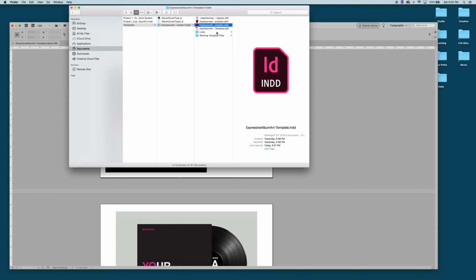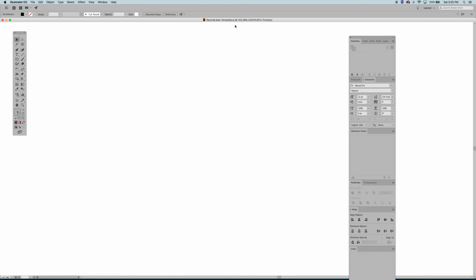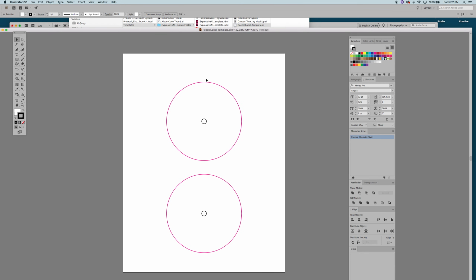One thing I mentioned in the last video, in the links folder is the record label template. I didn't place that in the working template files. I should have. So click on the record label template to make whatever changes you want to make to that. Okay, and you can place your designs in here as you see fit.